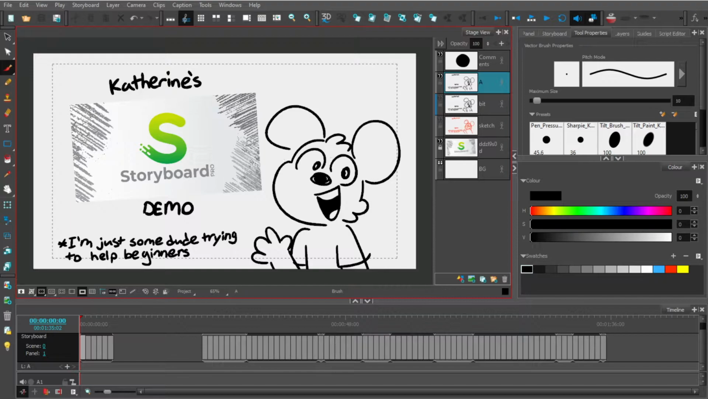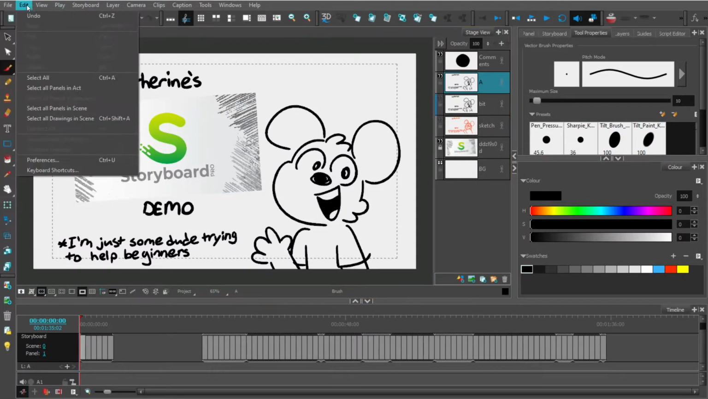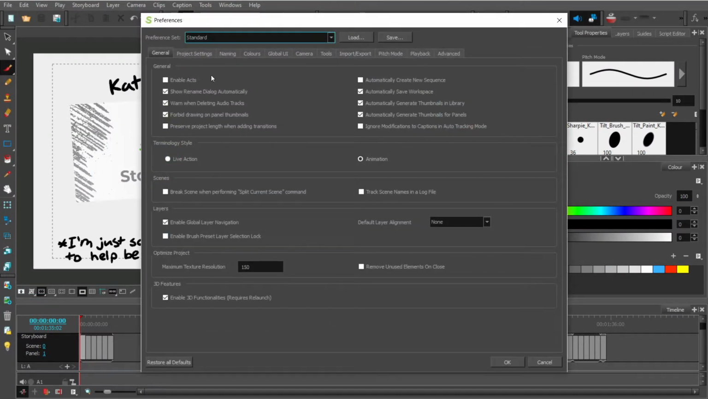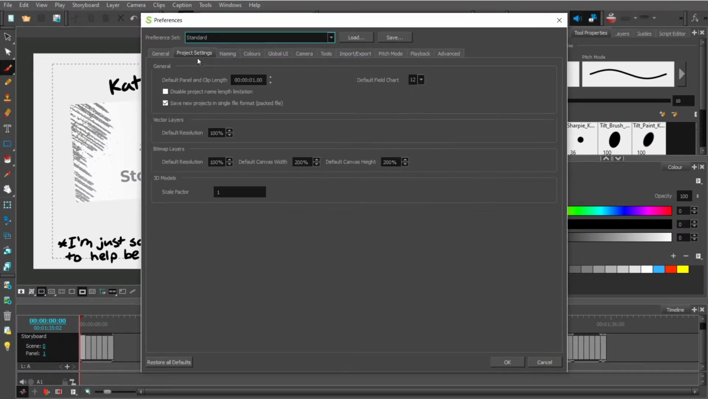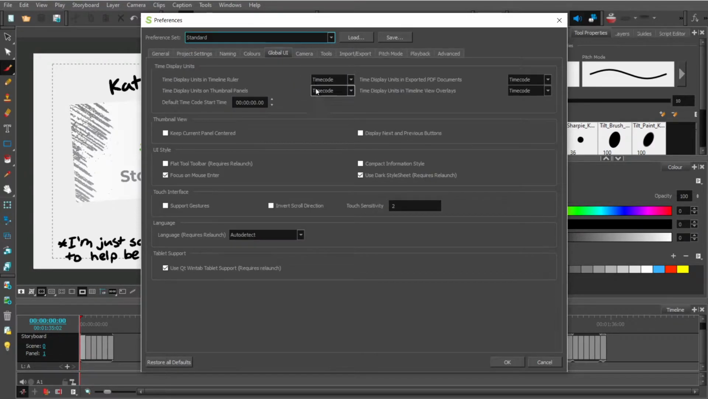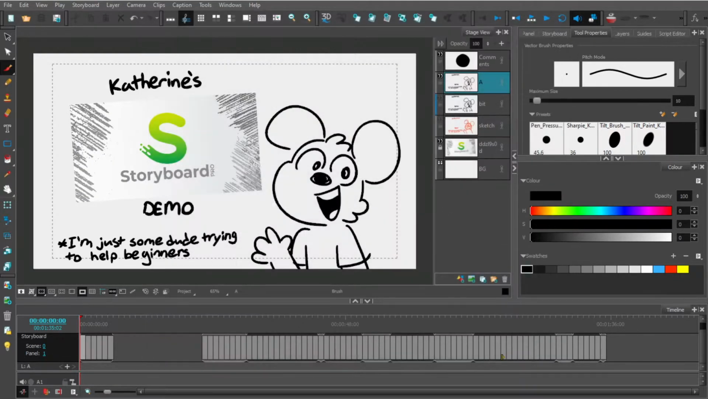First of all, just one housekeeping thing before I get started. If you notice that whenever I hover over these boxes here, I've got a red outline. This does not come set up in Storyboard Pro, and I'll show you what this is real quick. If you go to Preferences and then Global UI, this little guy here, Focus on Mouse Enter. When you first open Storyboard Pro, it is not on, and essentially whatever your active window is will be the red outline.